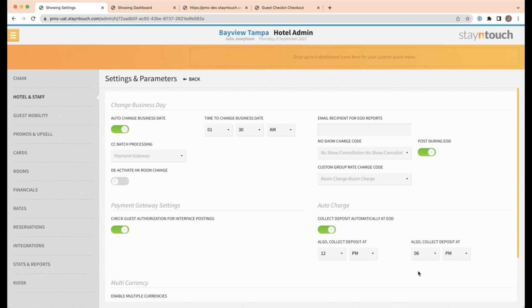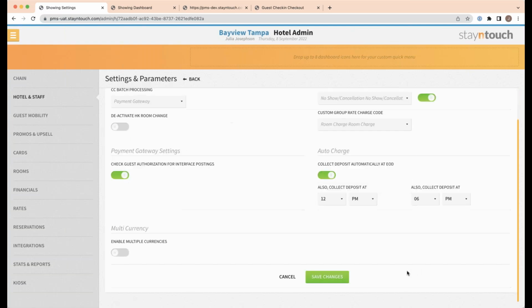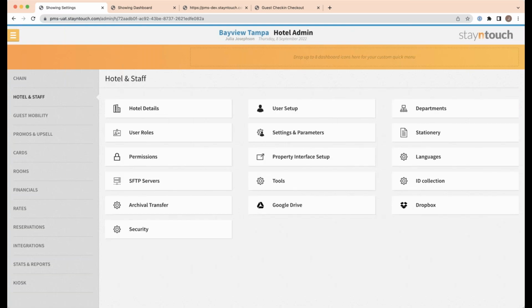In particular, this is designed to help you collect same day deposits where perhaps you're getting same day reservations and you have a deposit due. By turning this on, you have another 2 more chances to automatically collect the deposit and ensure you have the funds you need before the guest checks in. If I want to turn those times on, I just select the times and hit save changes.